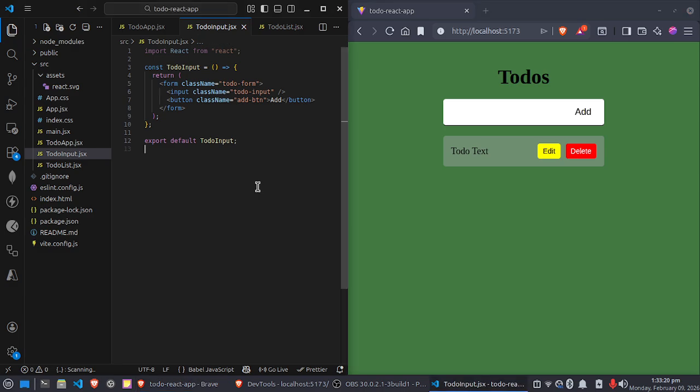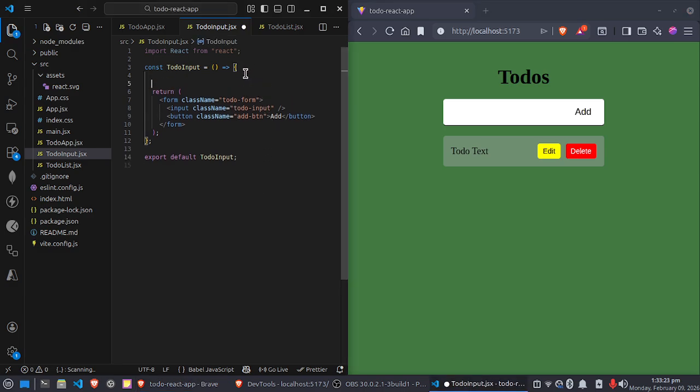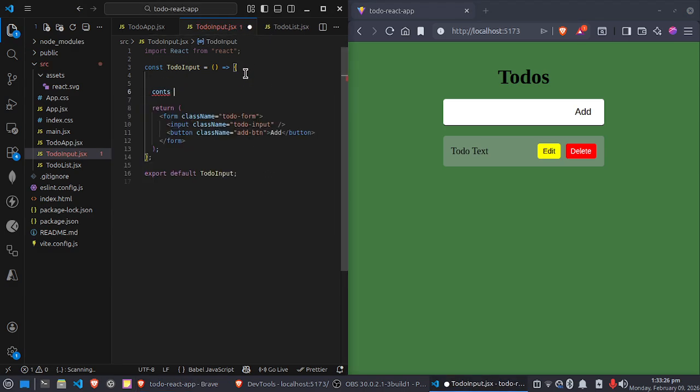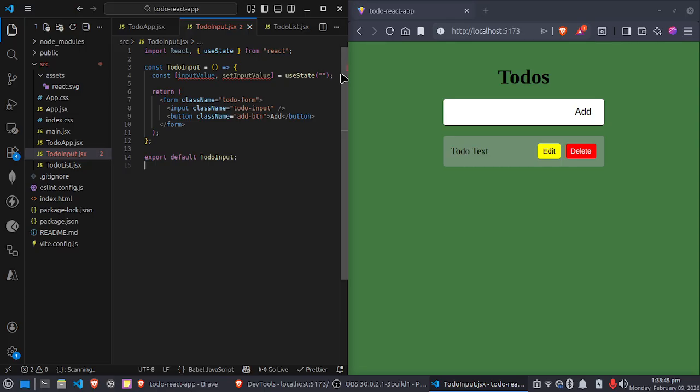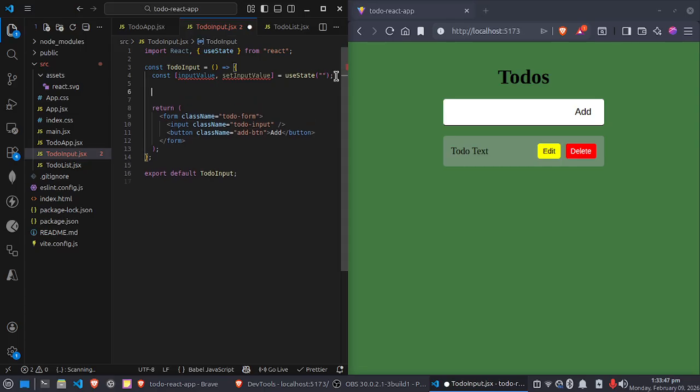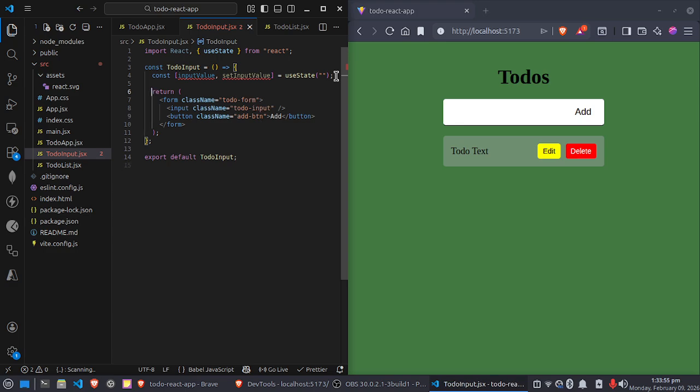For that, let's make a const input value and set input value equal to useState. This means that by using useState, I have no other option: I have to use useState for taking the value and storing the value, and the setter function it also already gave.